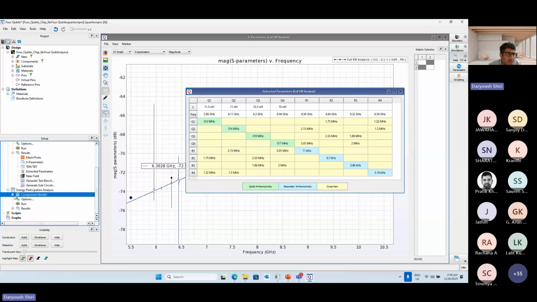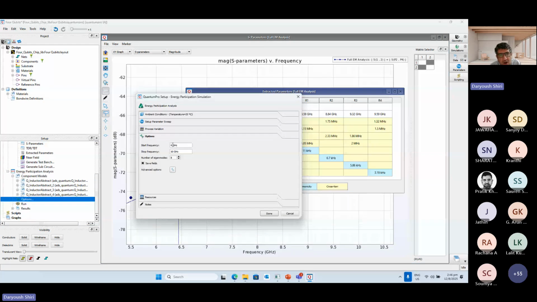When you do this, then all those components are here, except options is different. When you click on options, you set a start frequency, a stop frequency, and how many eigenmodes you want. You ask the tool to find 8 eigenmodes between 4 gigahertz and 10 gigahertz.